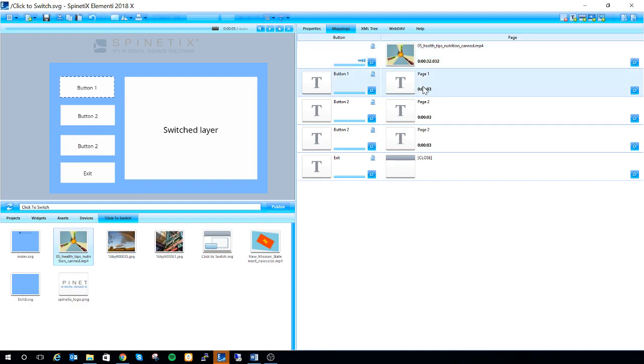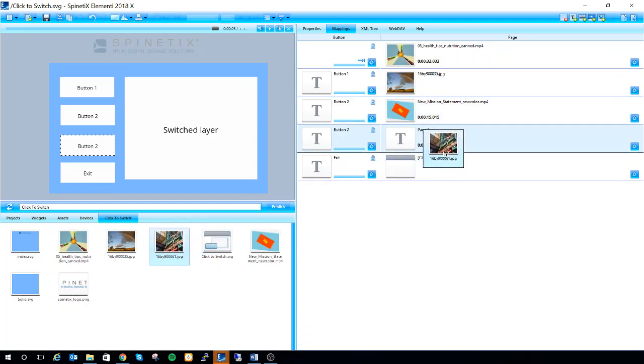And for button 1, I'm going to want to use this image. So I'll drag it over the same way I did for default page. Button 2 will have this video, the new mission statement. And button 3, which is named button 2 right now, will have this image.